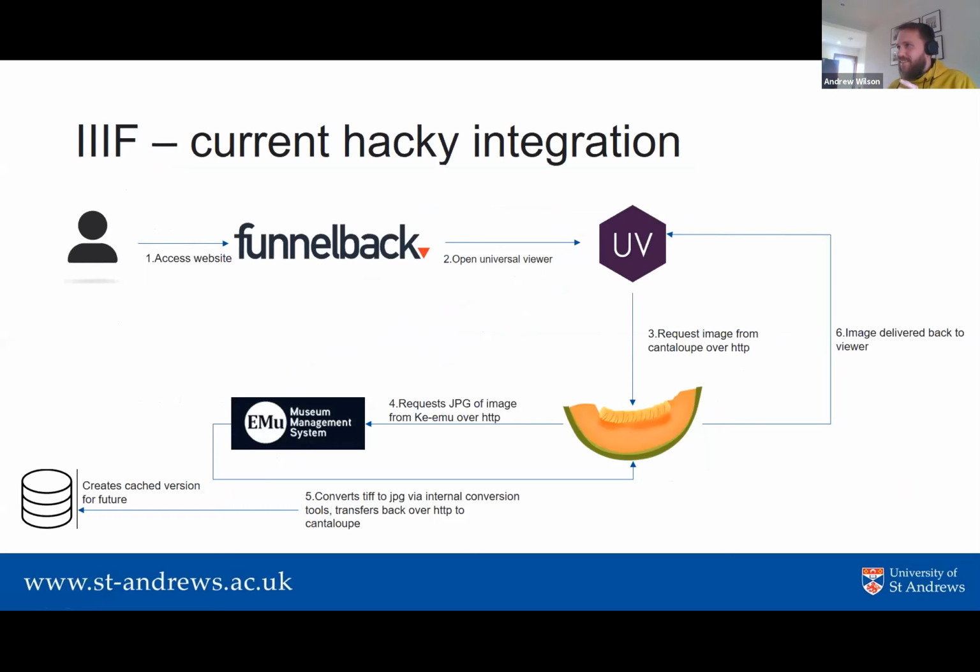Well, I'm afraid it's actually really, really hacky, especially compared to that previous presentation that looked absolutely amazing. So this is well dodgy, but it kind of works for the time being. It's not where I want to be in the long term. So a user accesses the Fuddleback website. They find their record, whichever one it is. They open up a universal viewer, which opens up the manifest.